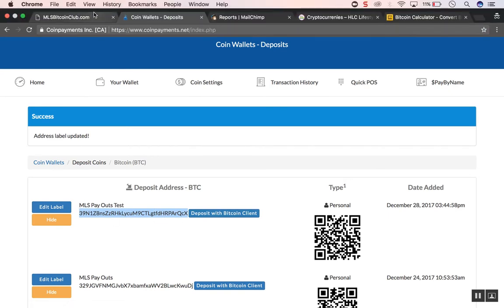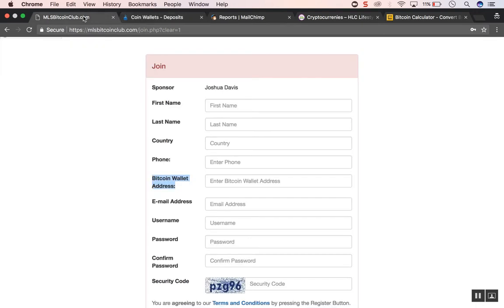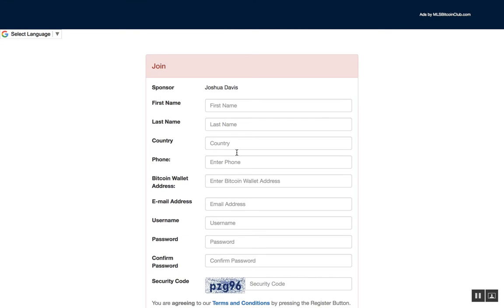I copied it. Now I'm going to go back. I'm going to leave this tab open, but go back to MLS Bitcoin Club where I needed to sign up my registration. Where it says Bitcoin wallet address, I'm going to paste that address right there.